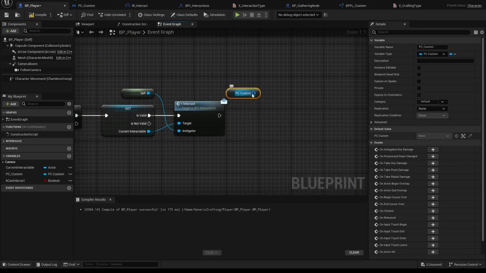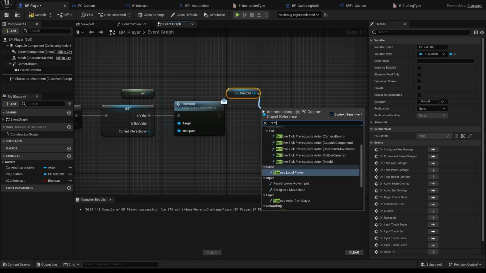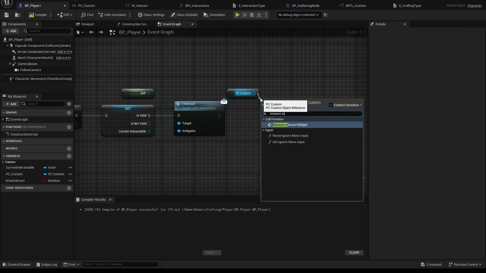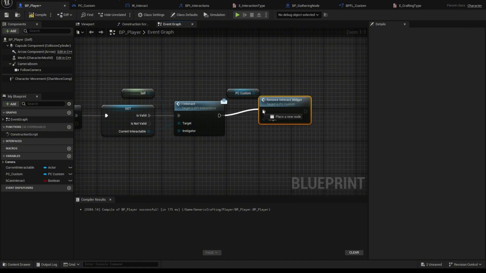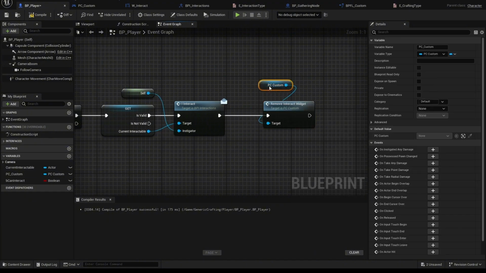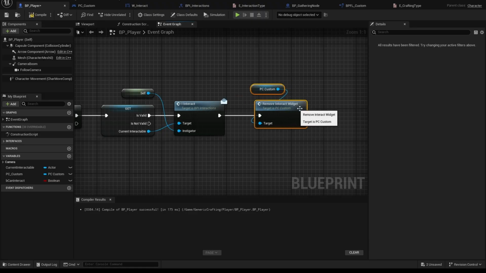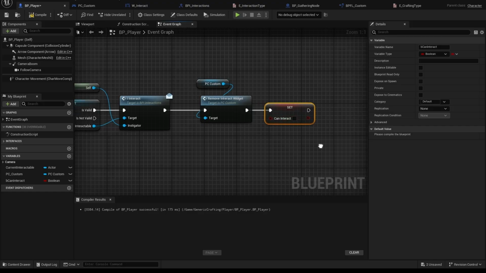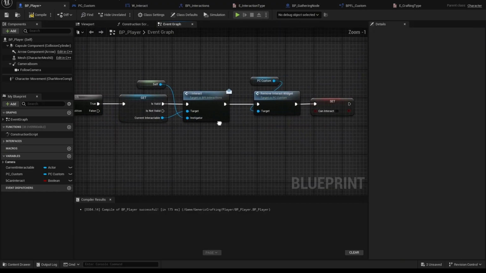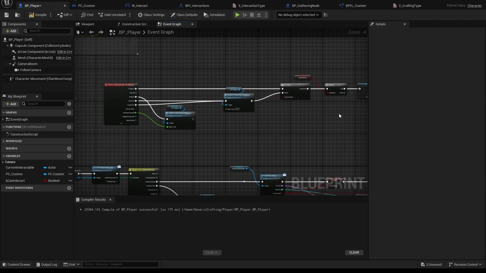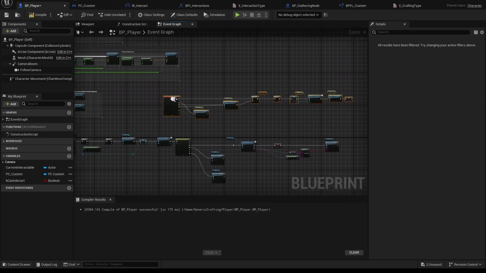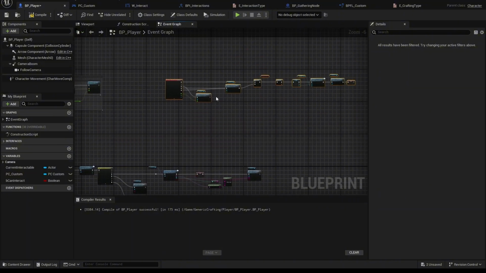So we're going to get our PC custom here. Now we're going to remove that interaction widget. Whoops, not remove local player. Remove that interaction widget from the player screen, right? Because we've successfully picked up the item. We don't need that widget anymore. We're going to set can interact to false. That way this is always falsified when this is done running. Okay. So I know that probably wasn't a very good explanation here, but that is our whole interact event.